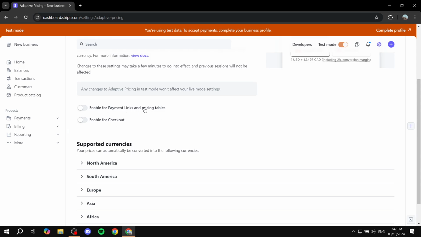Now you have two different options to enable it on: whether it's going to be enabled for payment links and pricing tables, or enabled for checkout. I'm just going to enable both for my sake, but you can feel free to enable only one of them. It's completely up to you, whichever one you actually want to enable.